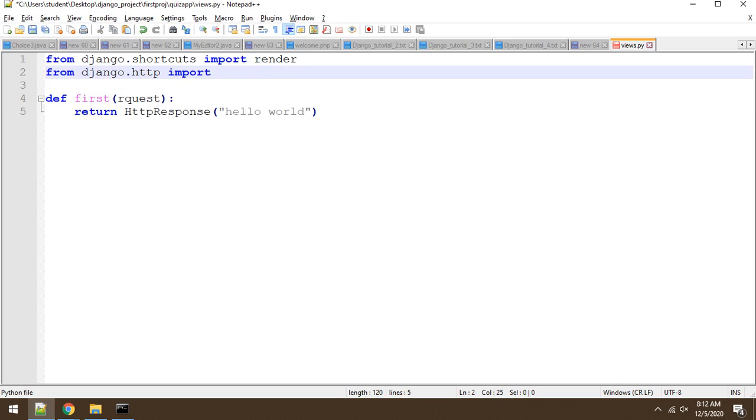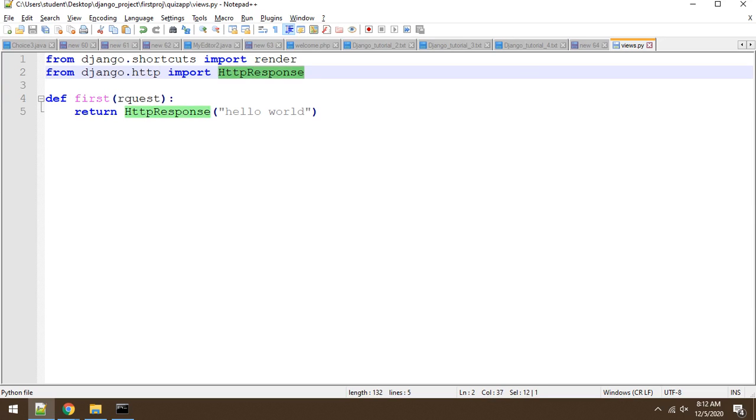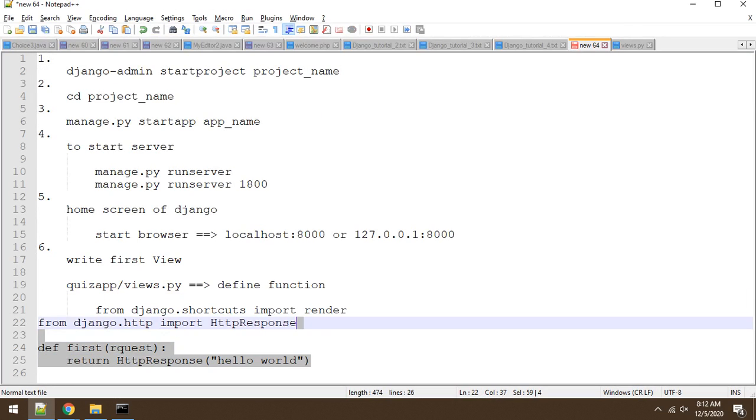Okay, that is django.http. From that, you have to just import HttpResponse. So what I write down is from django.http, just import HttpResponse, and I use that HttpResponse. So just define this thing. Okay, so just write down this thing.